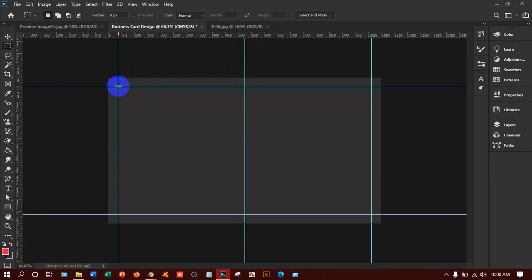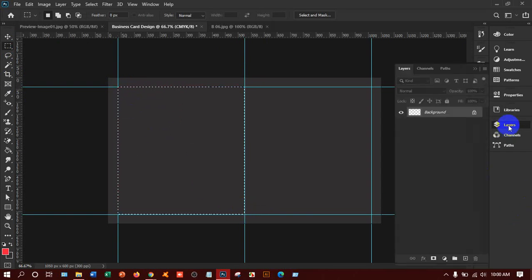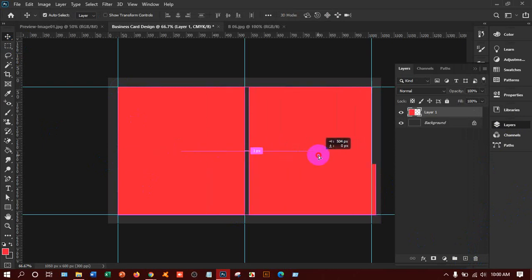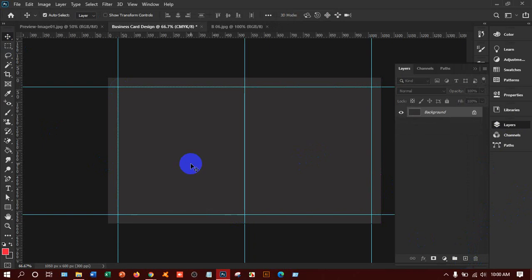And I'll check this by taking a rectangular marquee tool. It's appropriate or not. I'll take a new layer. I'll apply the color, Alt delete, Control D. I'll take the move tool, hold and press the Alt key. Yes, it's perfect. Now I'll select that and delete, select that and delete. Yes, this will be in the middle.